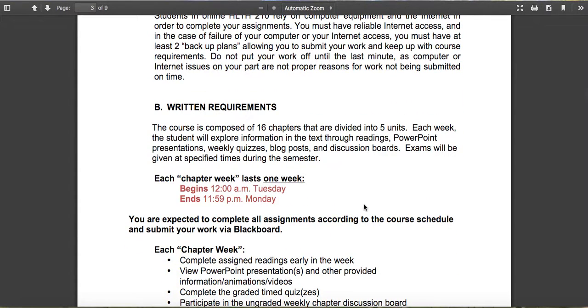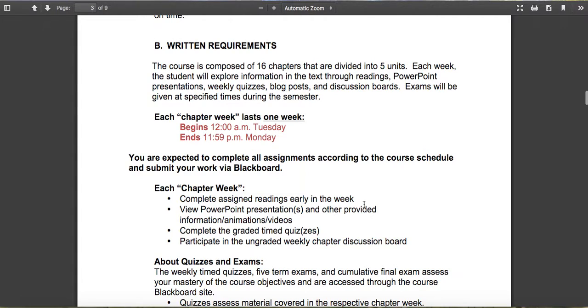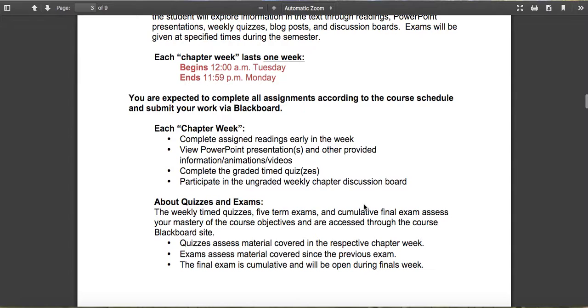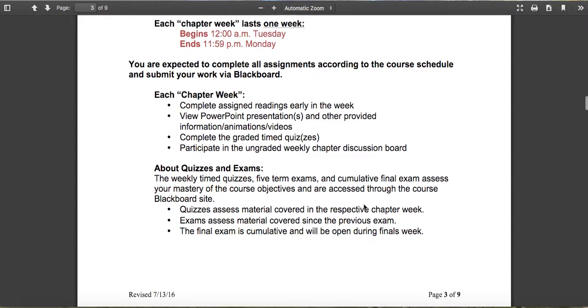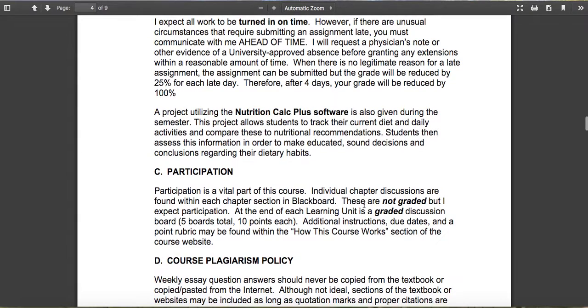You'll see that each week begins the very early morning of a Tuesday and runs to the next Monday. That's considered the chapter week. I'll expect you to complete your assigned readings in that week, view a PowerPoint presentation, whether that is a narrated or an unnarrated. There'll be a quiz for each chapter that is graded, and there are ungraded chapter discussion boards, and I do expect you to participate even though they're not graded. So continue to read through this.